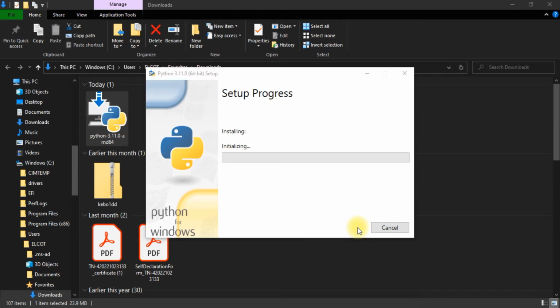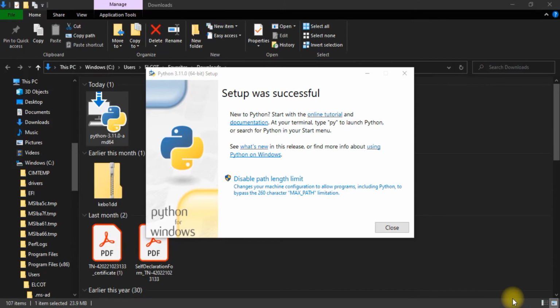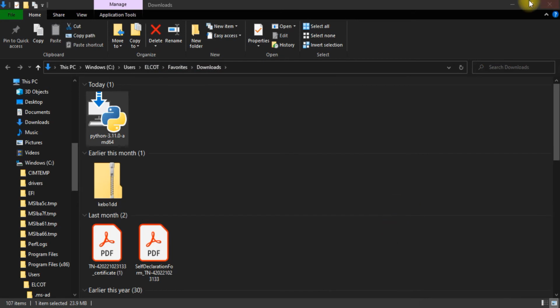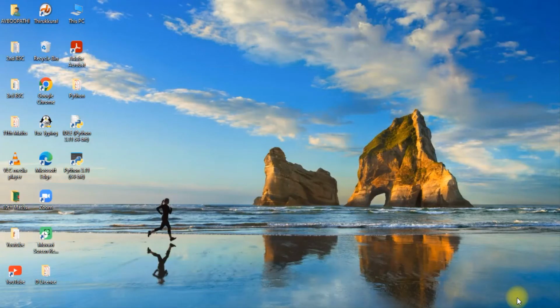Now the installation started. Let's wait. Now the setup is successful. Click on close. We have successfully installed the Python program. Finally, you can see the Python IDLE on your desktop page. Just double click on your IDLE.